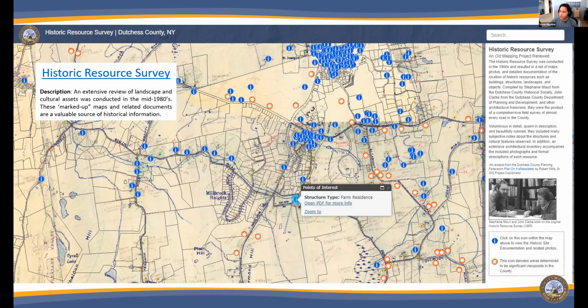If you click on any one of these blue dots, a downloadable PDF will pop up, and that's available for you to see the original notes that were taken regarding the property when the survey was first done in the mid-80s, and then any photos that we have of the original structures there as well to get a better understanding of the historic nature of the site.